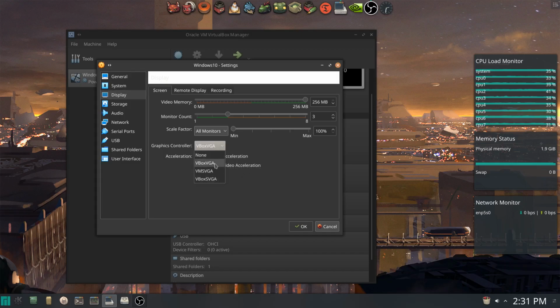I changed it to VBox VGA, and that's what works for me. So you'll have to try to see what works for you. But I can tell you, when you are using VirtualBox, you're not setting your graphics drivers in Linux. You are using the graphics drivers and the controller that is in VirtualBox, if that makes sense. So you don't have to go into your Linux machine and download drivers and all that stuff.